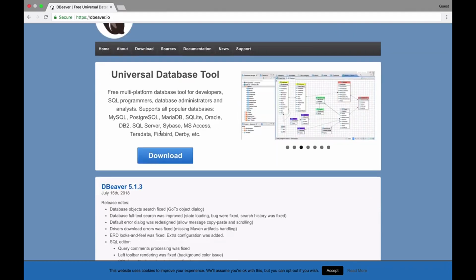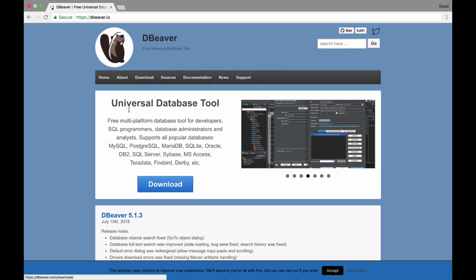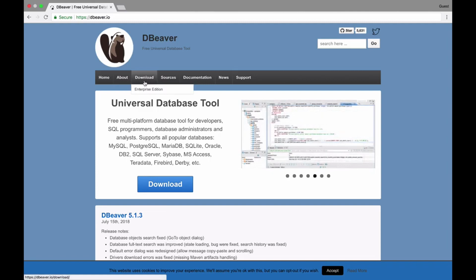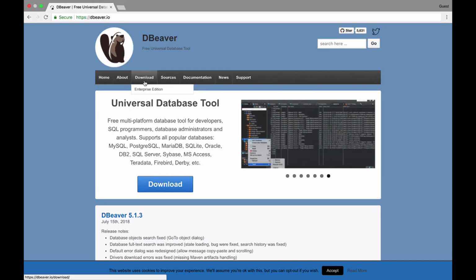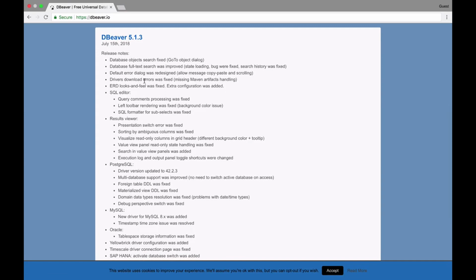So let's see what the advantages are. Let me give you a quick brief about this. This is a SQL client. This tool has an enterprise version as well, which is a paid version, and the connectivity to the NoSQL databases comes only in the enterprise version. That's what we have to keep in mind. So let's explore this a bit more.